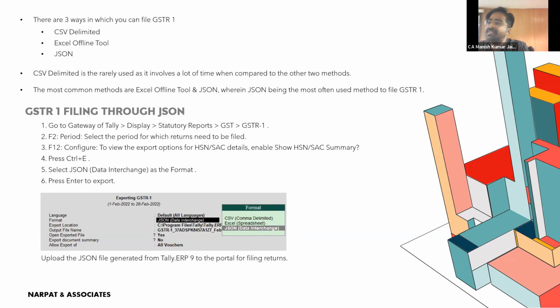So the best option is the JSON file. You will also know what the errors are. But if you have any doubt and want to know what the errors are, then you can go by the Excel sheet, because in the offline tool it will give us the errors we are generating. Okay.